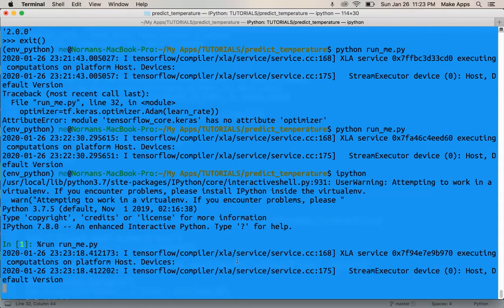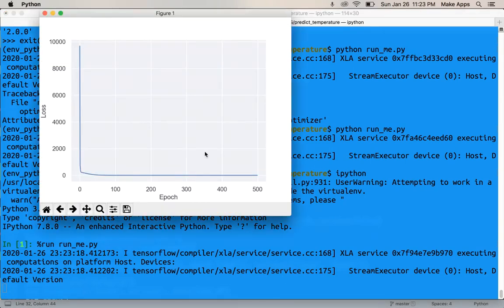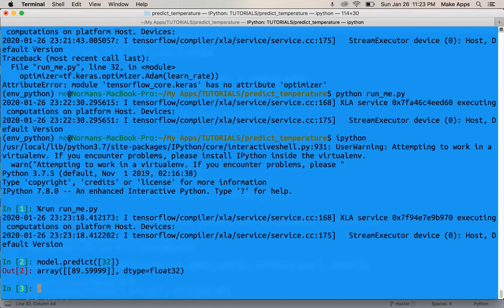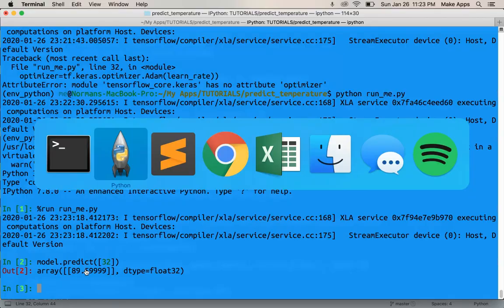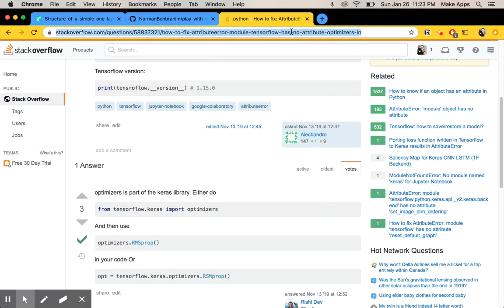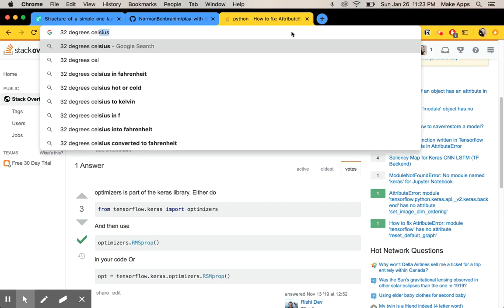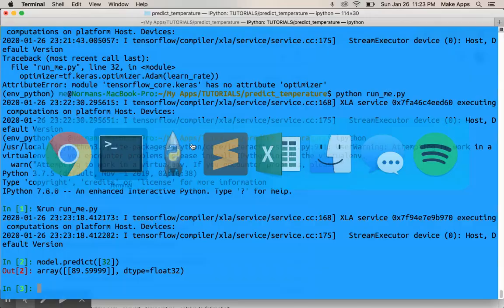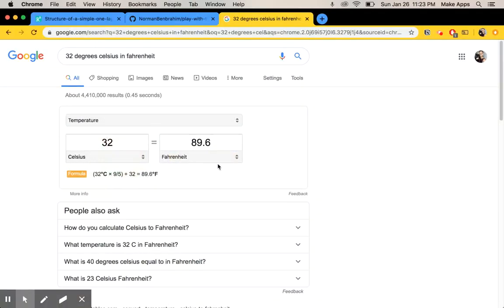So it's going to do its thing. Okay. And then now we can say model.predict, say 32 degrees Celsius. Okay, 89.5 Fahrenheit. Let's check that. So 32 degrees Celsius to Fahrenheit. Right on the money.